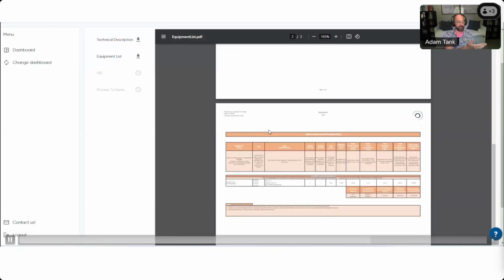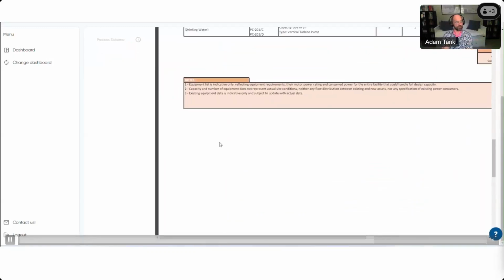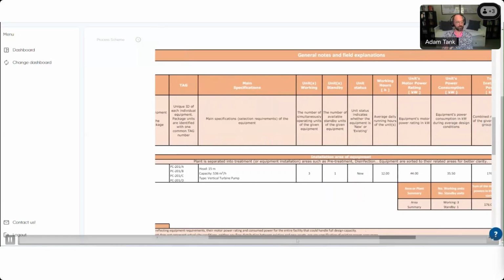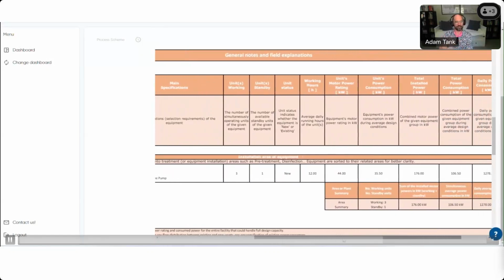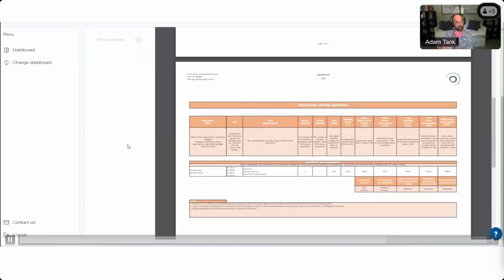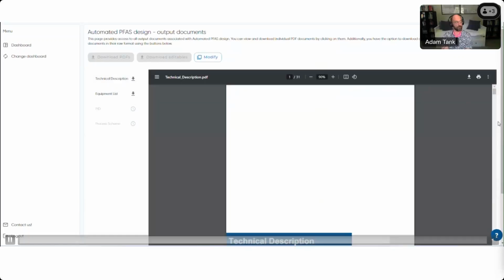While we were looking at the equipment list, the technical description was generated. So the technical description will talk a bit about how certain equipment was specified or how the calculations were created, and it will give you more data and detail around each particular process unit or each decision that the software made when it came to the project that you had run.